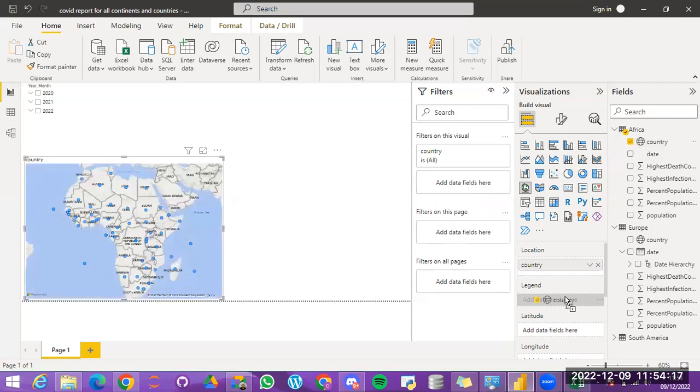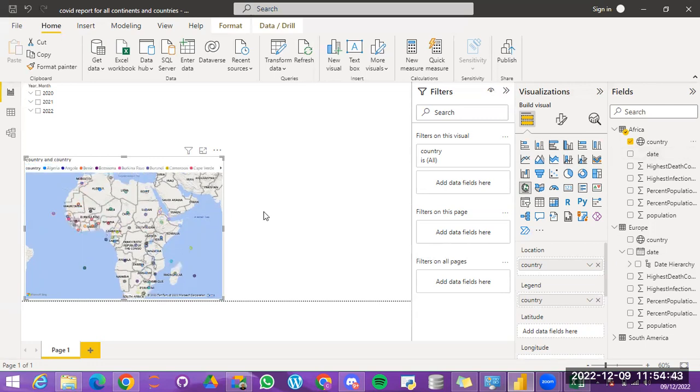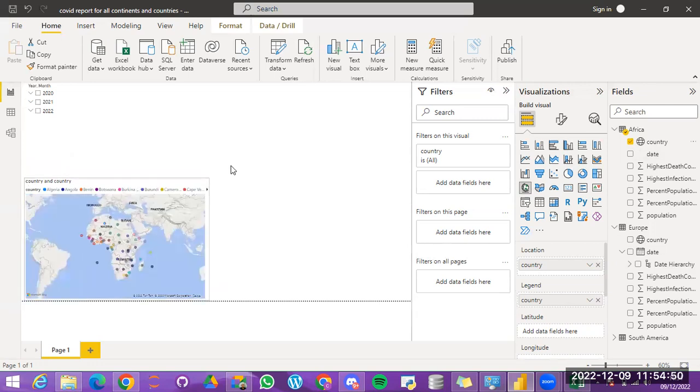If you look at the screen, all the countries, the dots there are blue. It makes no sense. I can't even differentiate which one is which one. So I want it to be showing different colors. So I'm going to drag the country again to legend. Once I drop that into the legend field, we'll see that it's now different. It's looking extremely different. The countries now have different colors assigned to them.